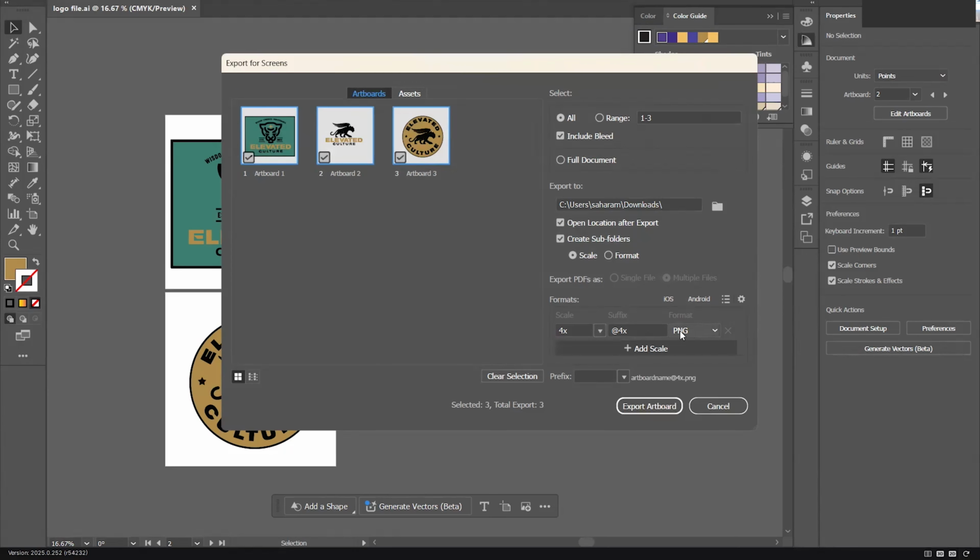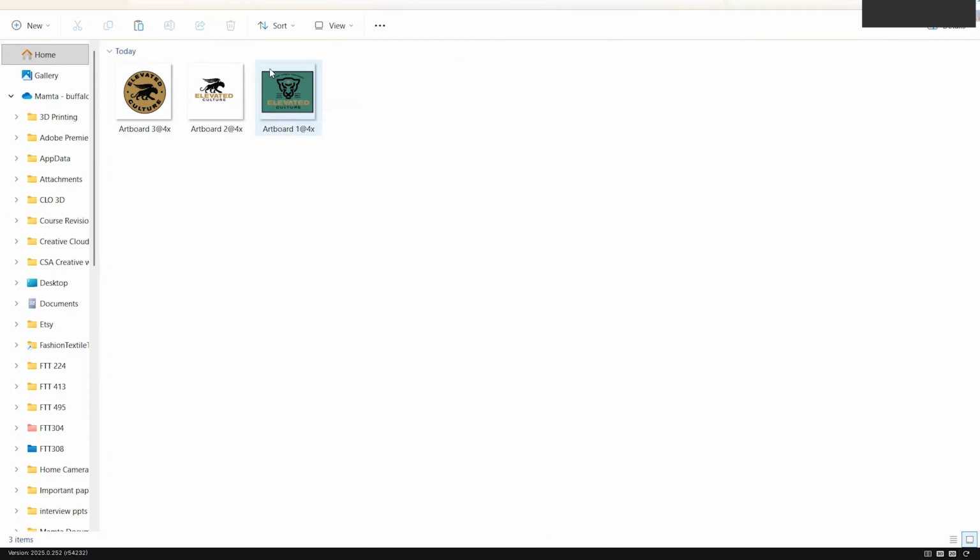Let me open them. So they are here, and you can see they are transparent from here, but in these two logos you can see I intentionally added this color, and in this I don't have. Okay, so I will show you how to use them.